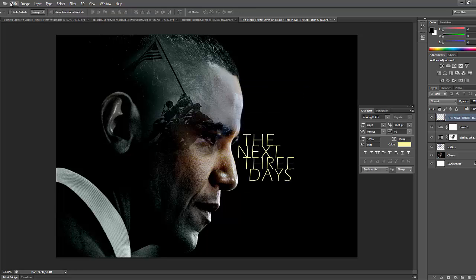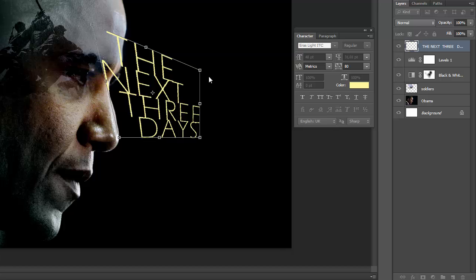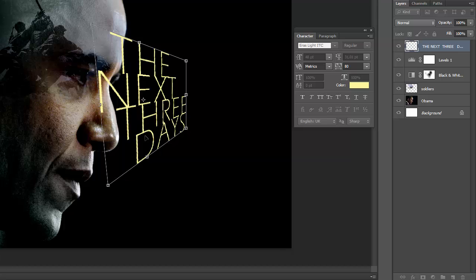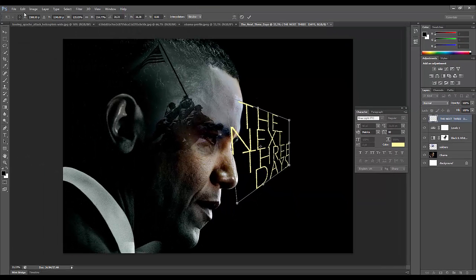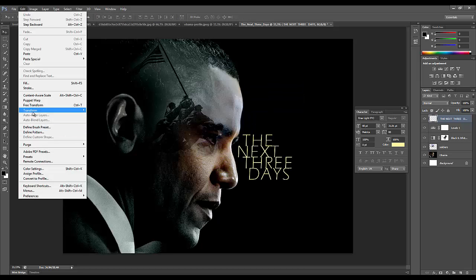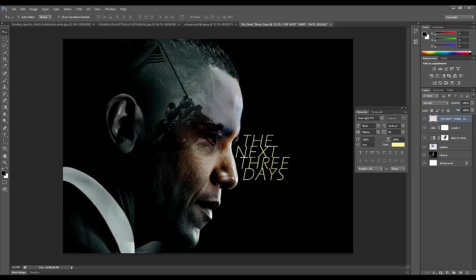Don't apply. Edit, transform. We can distort it, so we get this kind of interesting effect there, which we won't use. Don't apply. What we want to do is go edit, transform, and just skew the text slightly, so we can tilt the text so it points towards this side of the poster. We're happy with the shape of it now, so click return, and that's that done.